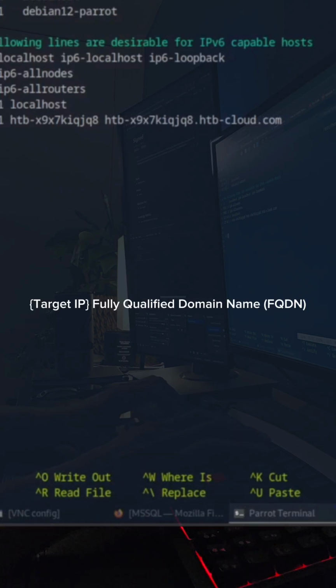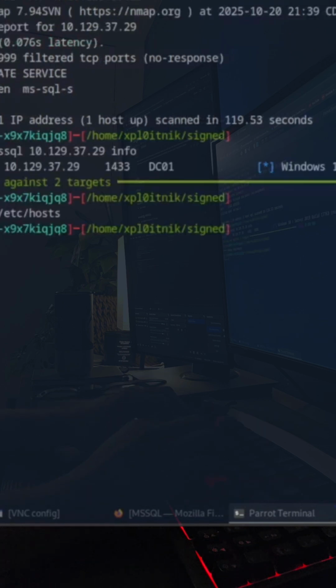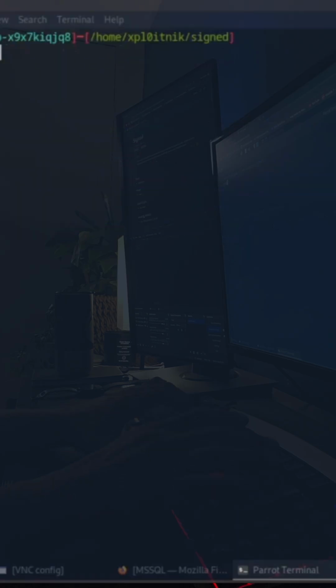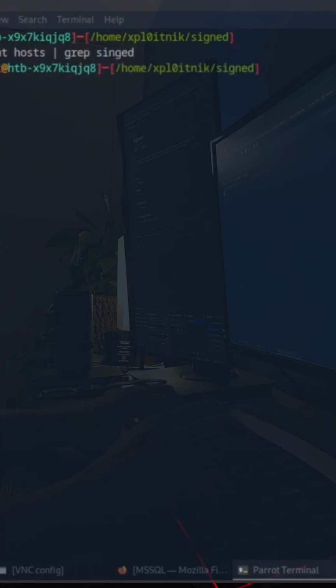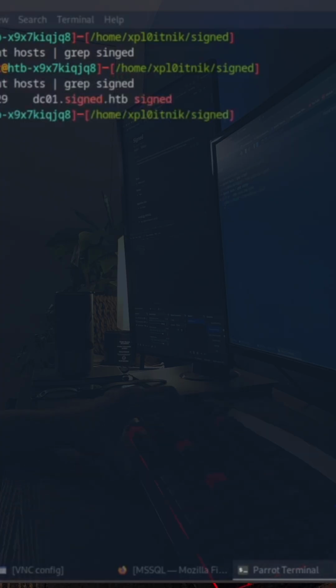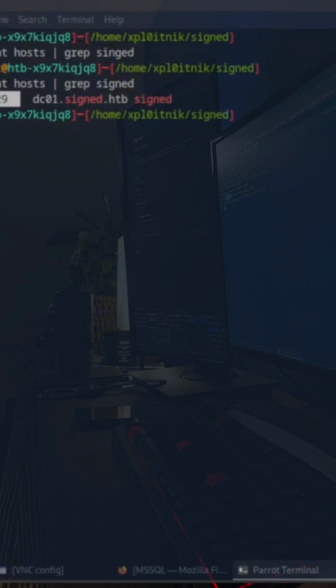Let's add an entry: paste your IP and the machine name that we know, DC01, and then your domain, sign.hackthebox, so it's easy to resolve the IP. With that in mind, let's run getent hosts. I like to do this command just to make sure that we have saved our work. Let's grep it for sign, and here it is. So now we can use this, and it's going to be the same as the IP.